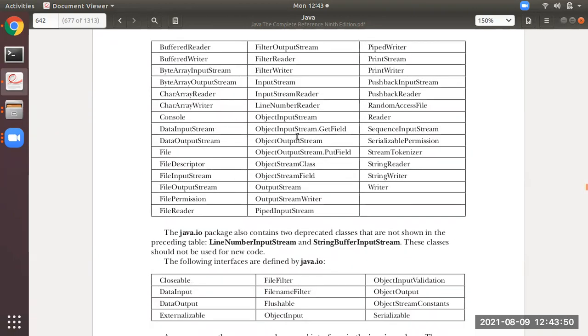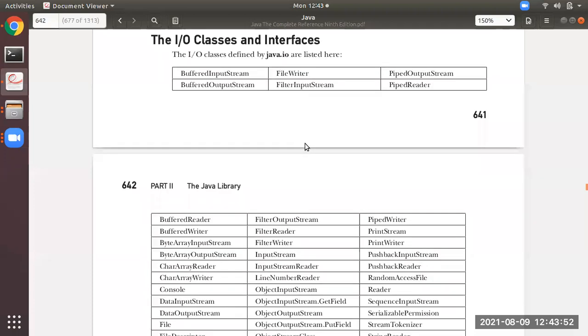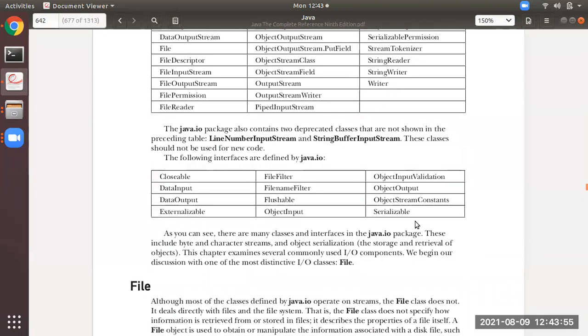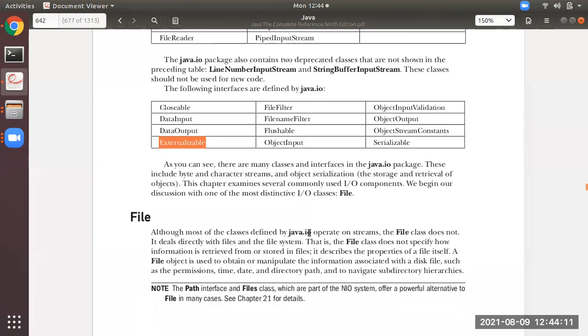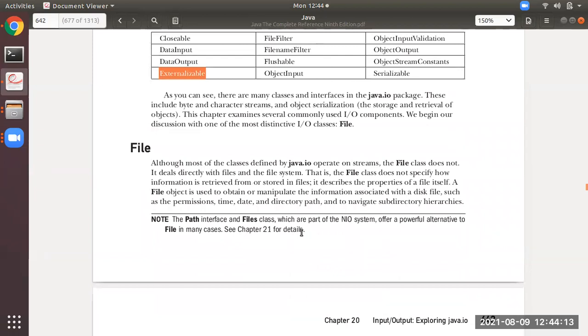This is the table consisting of predefined input output classes, and the next table consists of the interfaces. Again, you will not see all the interfaces. A few interfaces you will be using, like FilenameFilter, Serializable and Externalizable. A few interfaces we will see their functioning. Now, the first concept under this topic is File.